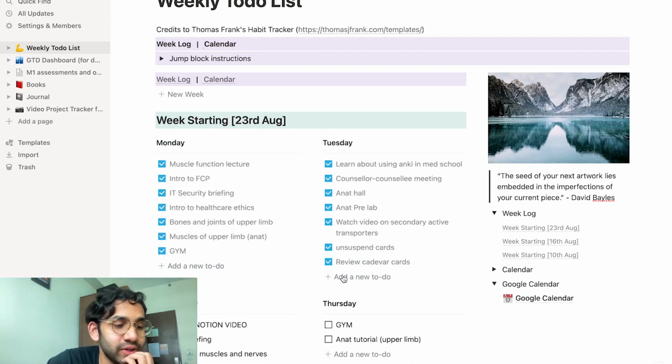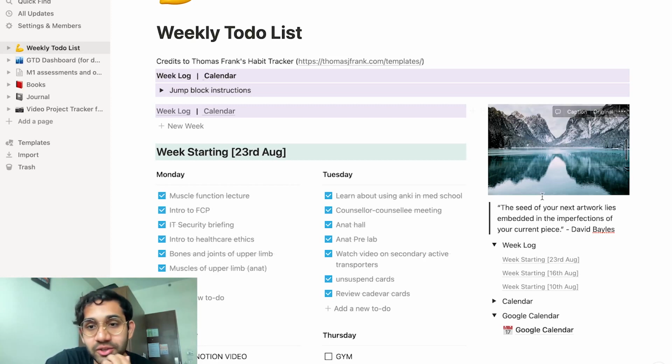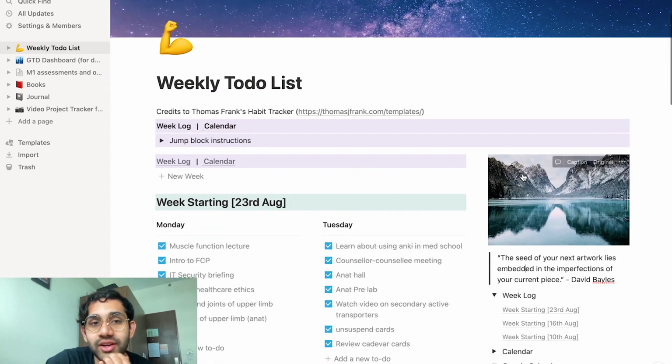When you download this template, it won't look like mine. So you have to do a few modifications, which I'll be going through right now. First off, let's go through the basic things. The wallpaper or the picture over here will be different. You can just adjust it, customize it to whatever you want it to be. The cover might be different. You can adjust it again.